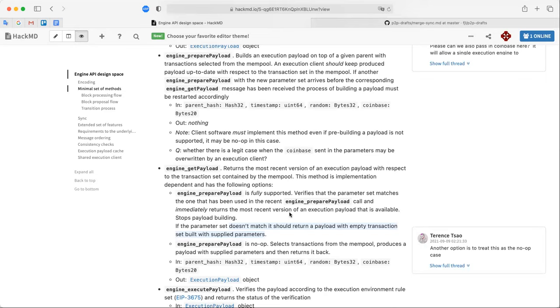Also, prepare payload and get payload might be overridden by clients that are optimized for MEV. And in this case, the prepare payload will be no op, and the get payload will, if there are block builders in place, just return the full payload to the consensus client. So it should also be an immediate return. And yeah, this is just an opportunity for MEV clients, how it could be implemented.